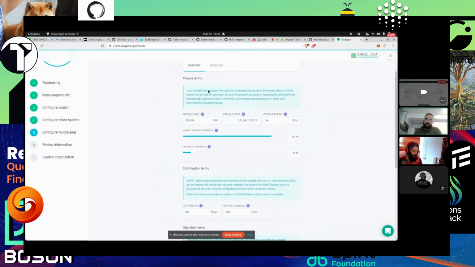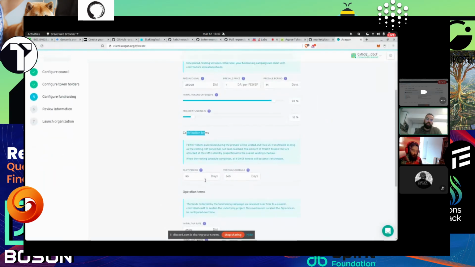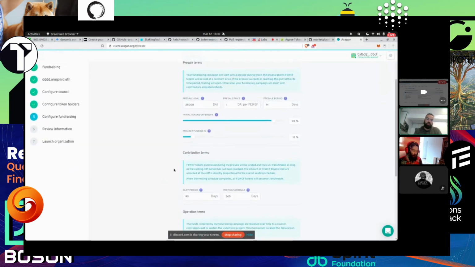And here are the pre-sale terms and contribution terms. This is the form for the bonding curve and the pre-sale.